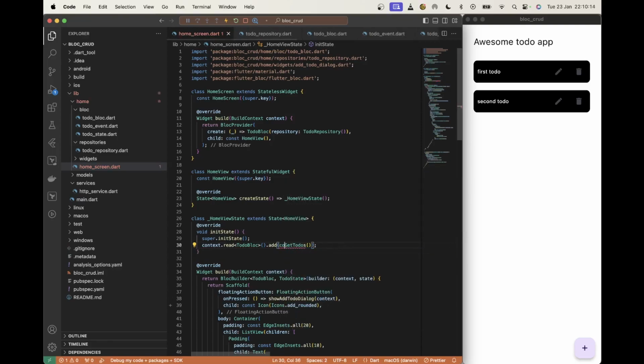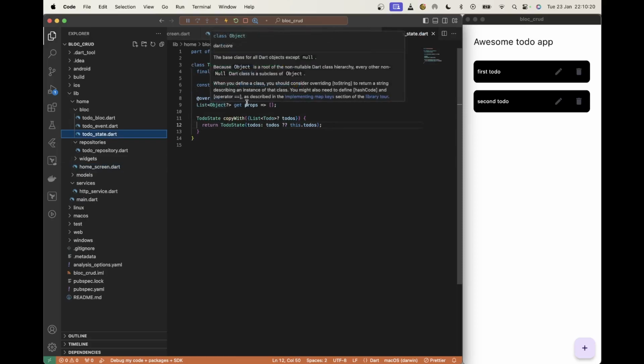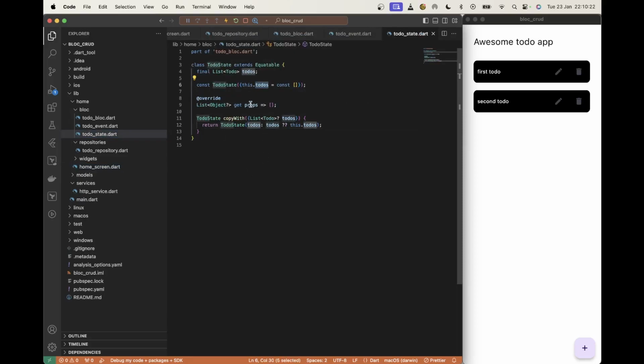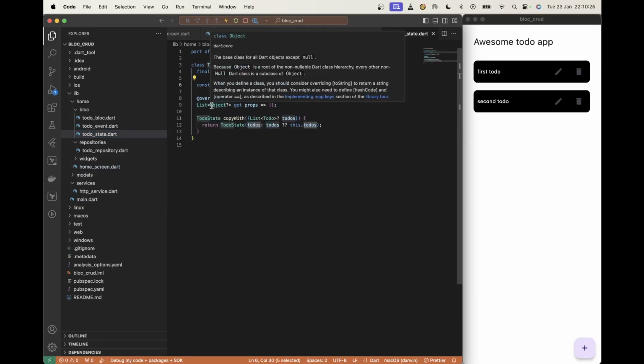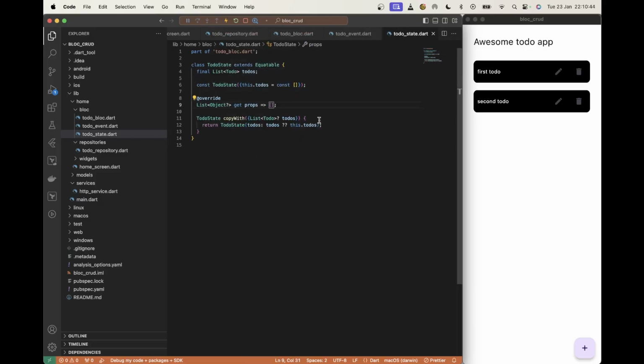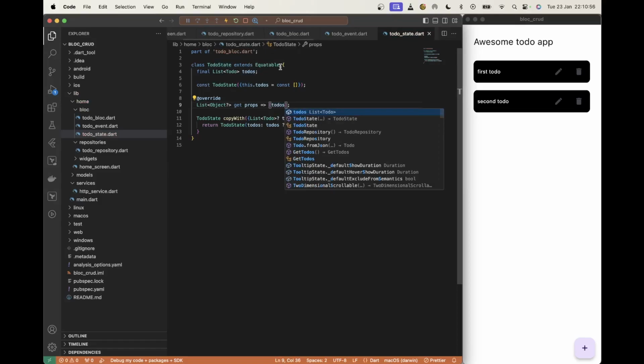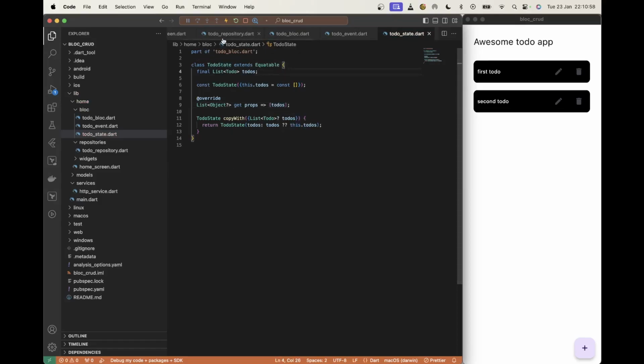Get to-dos. Now the last thing I need to do that I forgot to do in my BLoC state is to actually add my to-dos array in the props list that we override from Equatable. And this will actually make sure that the UI is able to differentiate between versions of the to-do state that have different to-do arrays. So let's do that. And that's all there is to our application. So fingers crossed, moment of truth. Let's reload the app.